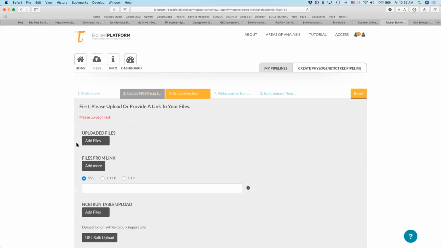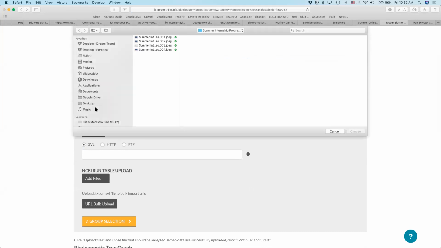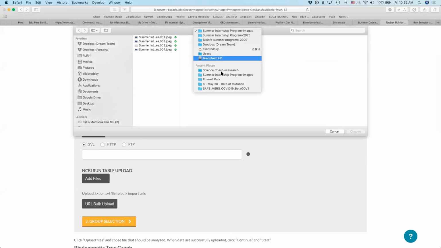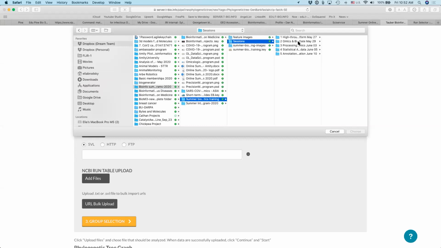Click on this button. And let's upload those files directly. So you'll click on Add Files and go to that Dropbox. Please download that to your computer to use it. And I gave the link in the chat.